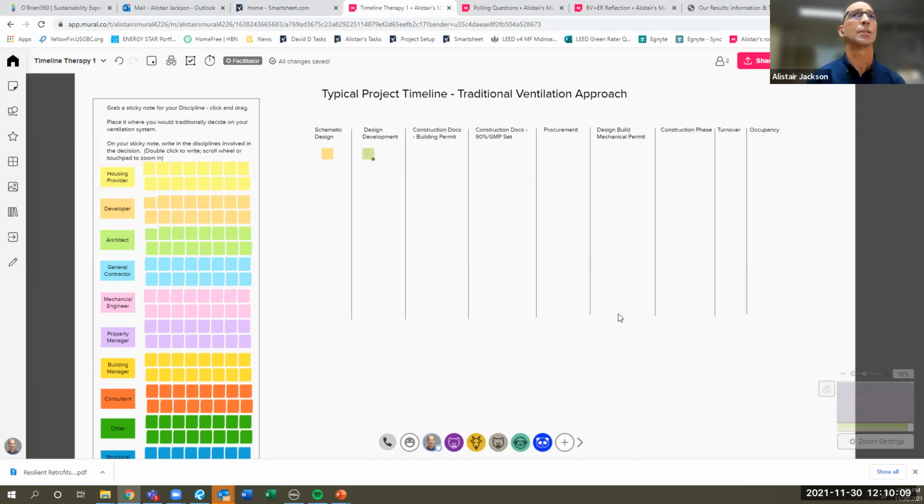So the goal here is to drag a color post-it note based on your discipline and drop it in the slot that seems most appropriate, and then double click into it and just write in who would typically be involved in that decision. We're just going to take a couple of minutes to do this.